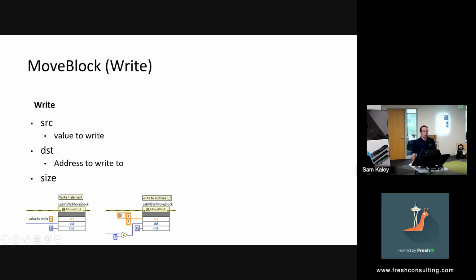So for writing, the source terminal is the value that we're writing, whereas the destination is the address that we're writing to. So you can see here in this first example, as we saw on the last slide, we're just going to write a single value, and the destination is the address that we're writing to, and again, size 8 bytes.